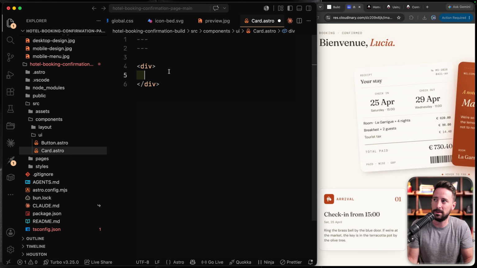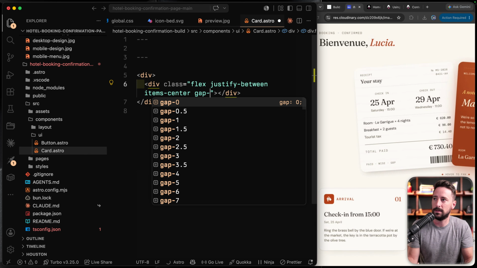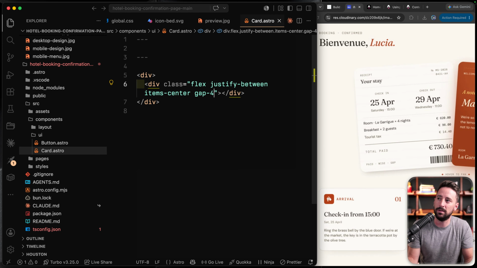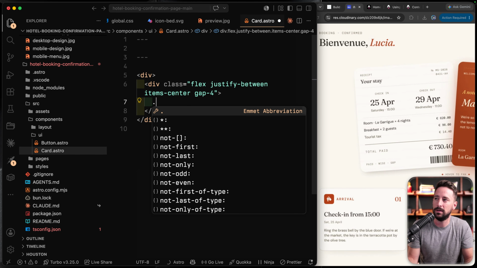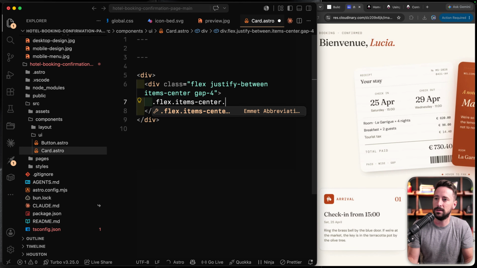But let's have a slot up here where this slot pulls in two things. So we're going to have flex justify-between items-center gap-4. Doesn't really matter, because inside here we're going to have two things. We're going to have, again, flex items-center gap-0.5 maybe.